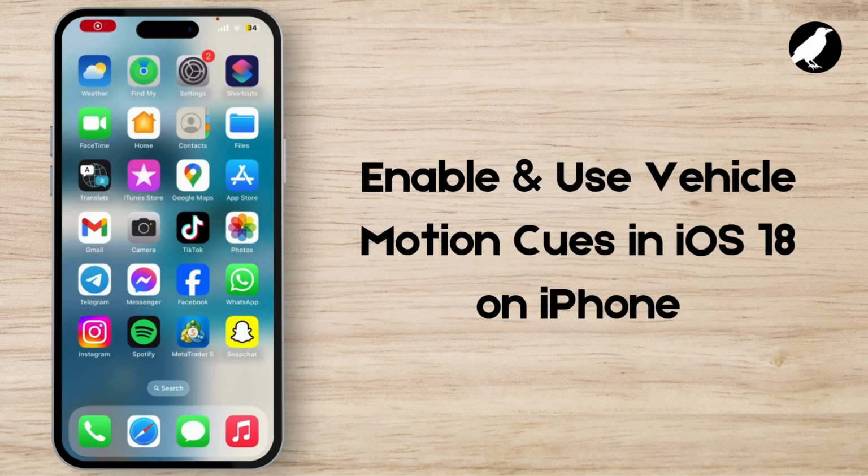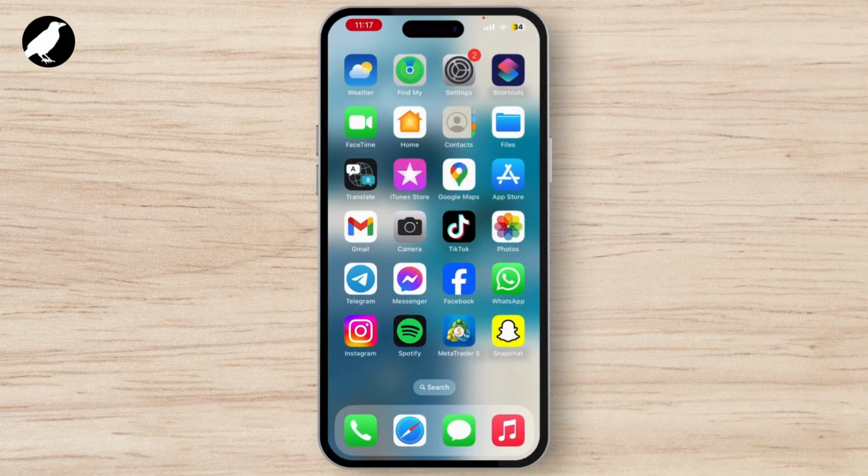How to enable and use vehicle motion cues in iOS 18 on your iPhone. Vehicle motion cues is the way the device detects and interprets motion-related data while you are in a moving vehicle. So if you want to enable this feature available on iPhone, then this video is a short guide for you.